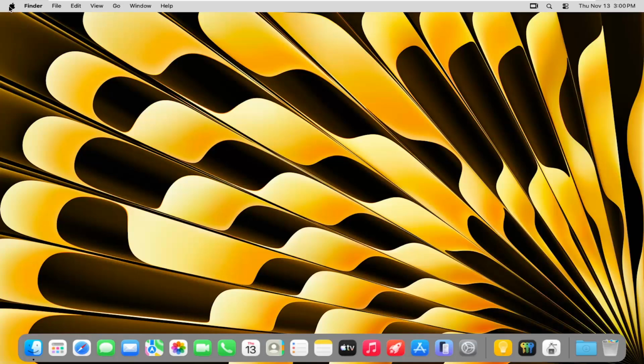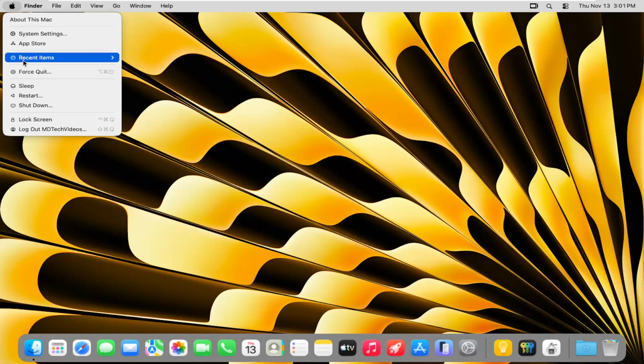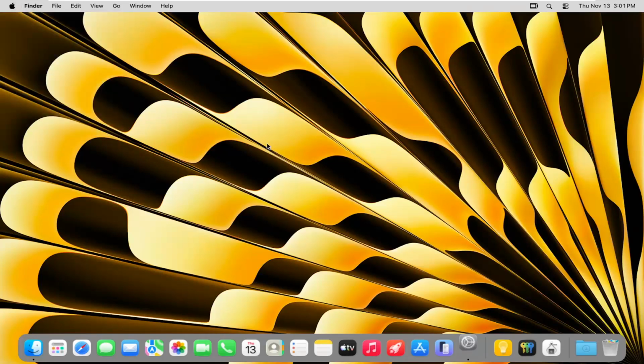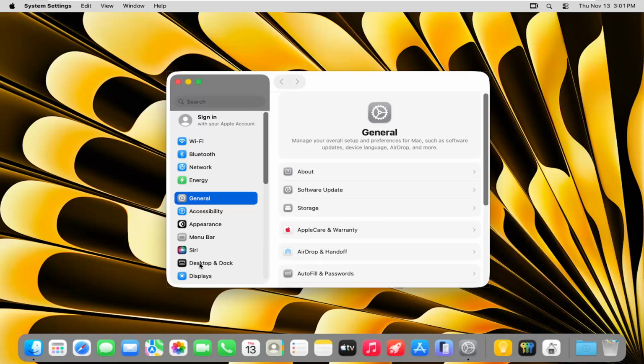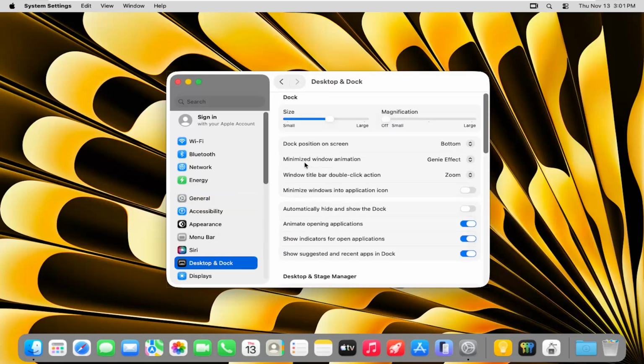So all you have to do is select the Apple icon up in the menu bar and then select System Settings. On the left panel, select Desktop and Dock. And then on the right side where it says Window Title Bar Double Click Action, click inside of here and you can select either Fill, zoom in, minimize, or no action for that. And that's pretty much it.